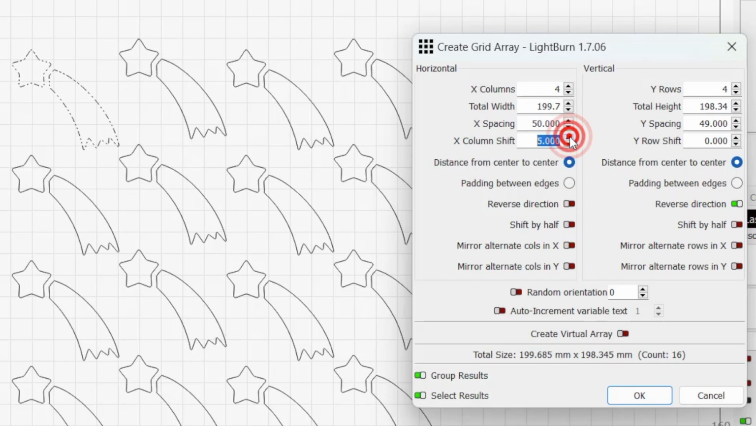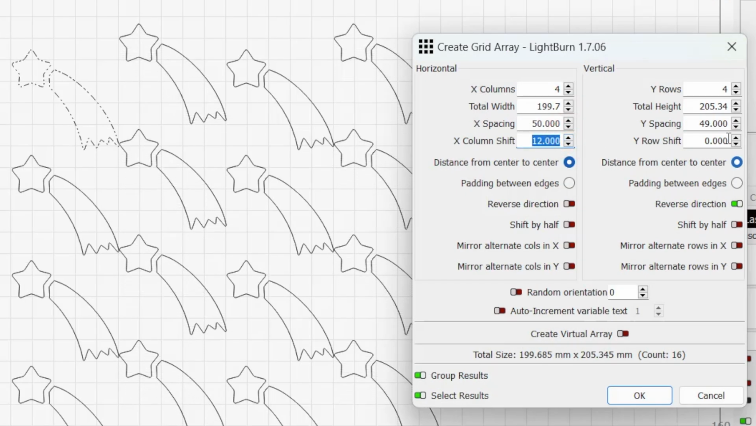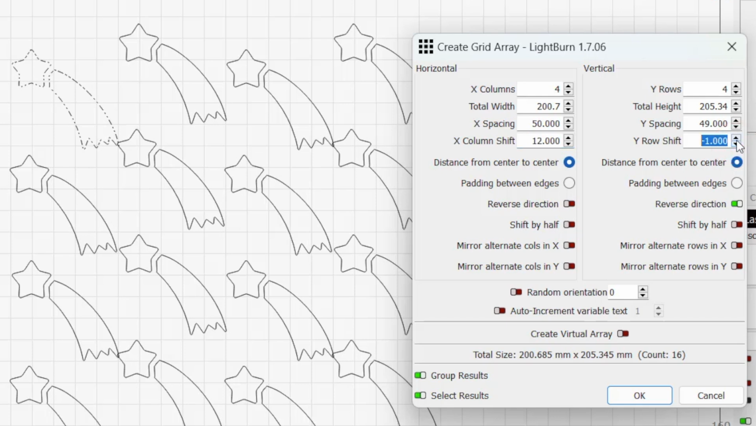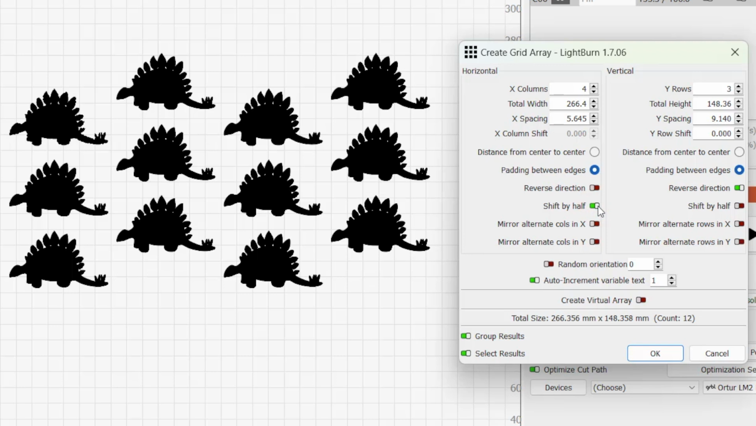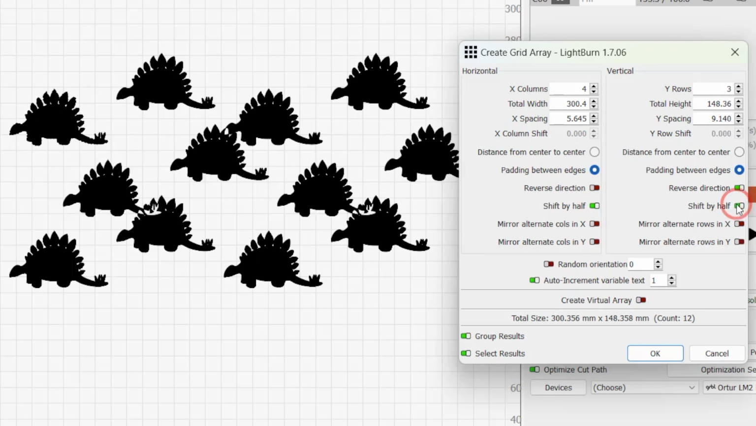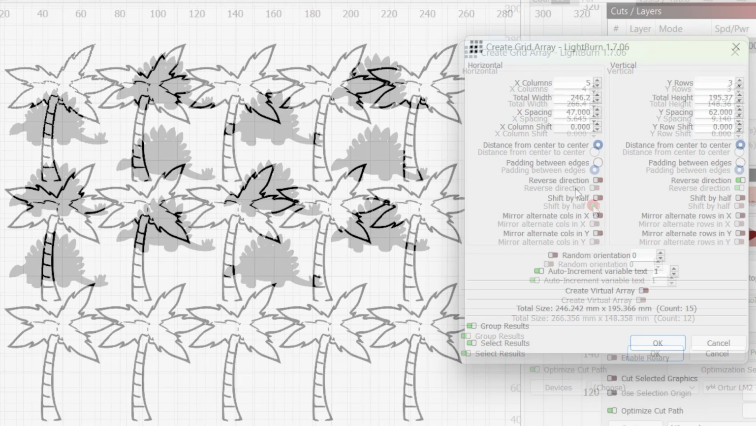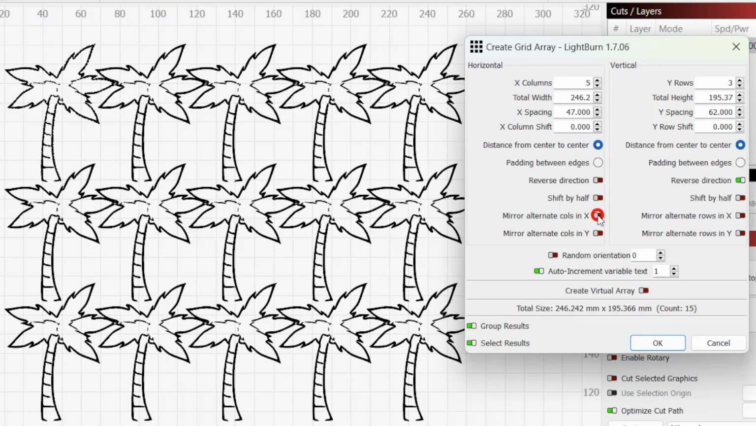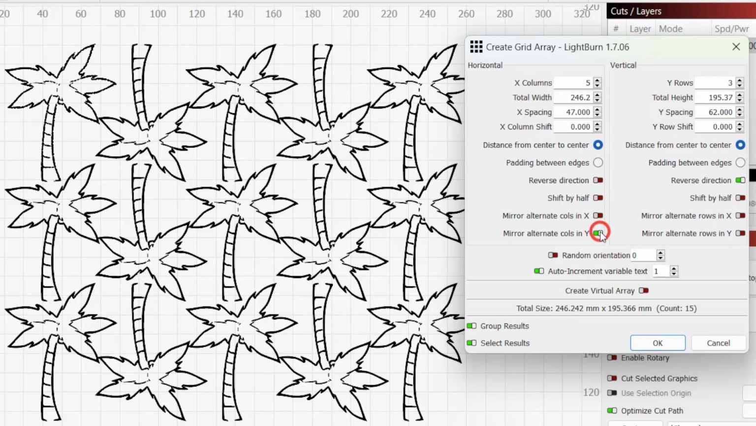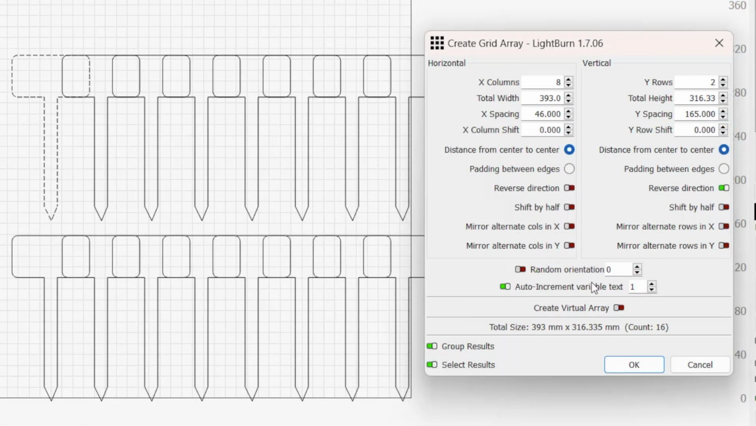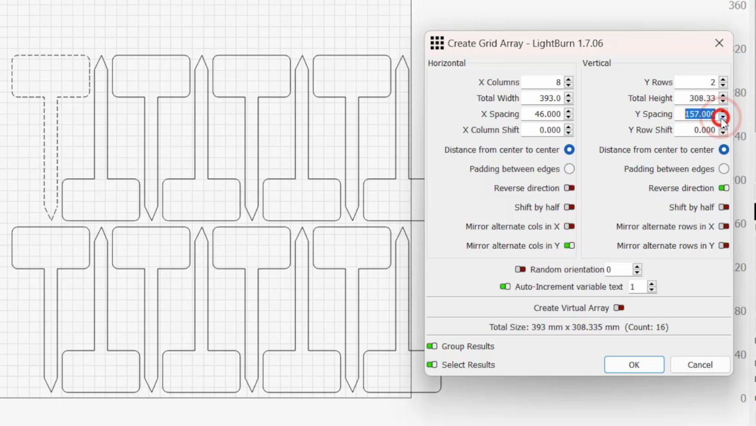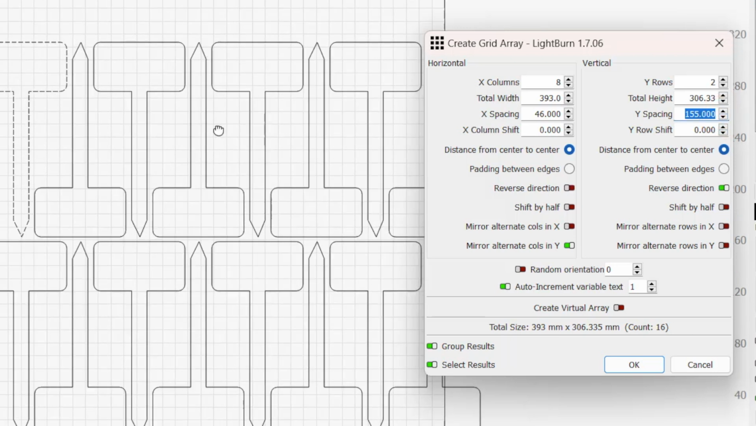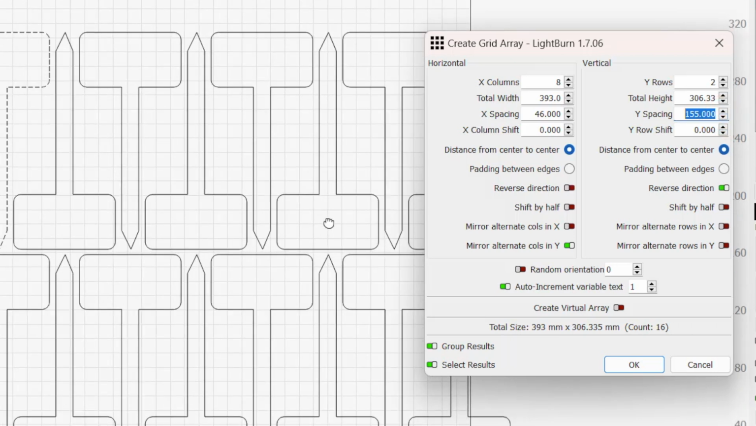X column and Y row shift offset every other column or row by the specified amount, shifting alternative columns or rows left, right, up, or down. Shift by half offsets alternative columns or rows by half the total width or height of the original object. Mirror alternate columns and mirror alternate rows in X or Y flip copies of the original object in the selected dimension for every other column or row. Testing out different combinations of the XY spacing, XY shift, and mirror options individually or in combination is a great way to efficiently lay out objects to maximize material utilization.